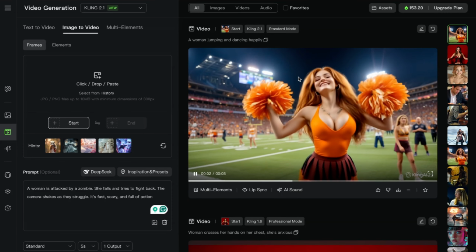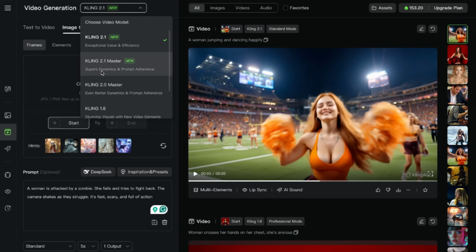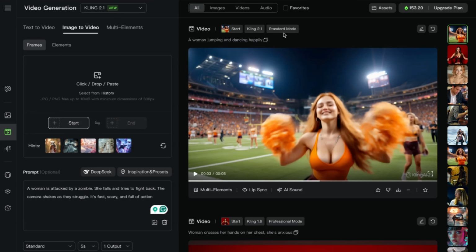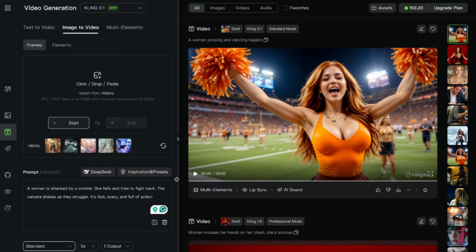So we have this video here where this woman is jumping and dancing happily. It's a very simple prompt. We're using Kling 2.1, this version here, in standard mode. As you can see, this is the cheapest option ever because it costs you only 20 credits, as you can see here, right? 20 credits. So we just need to upload our image, which is this image here, and then we created the video. I'm going to show you the whole video, and then we'll recreate the same video with VEO2.